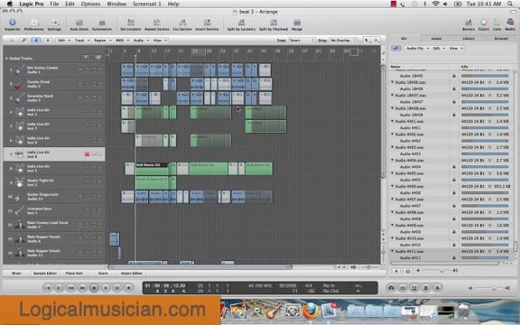And that is all of the 6 areas that you will be seeing in Logic.